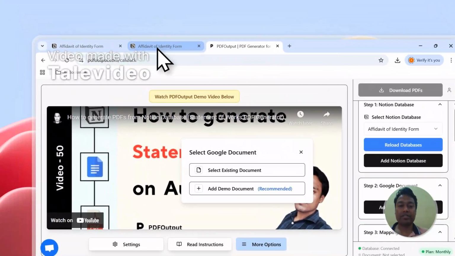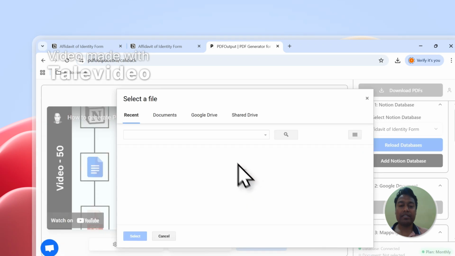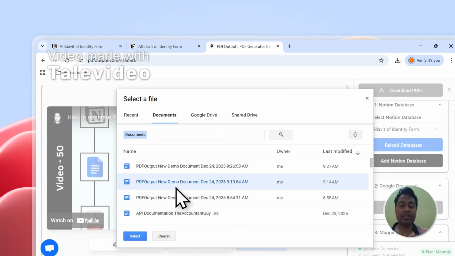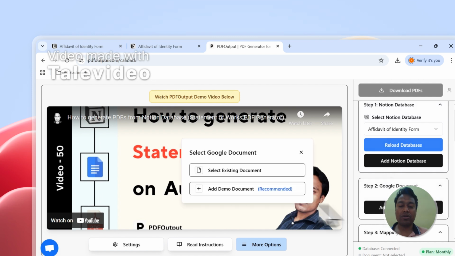If you already have an existing Affidavit of Identity template, go with the existing document option and select the template available from your drive. I don't have any existing template available as such, so what I will do is simply add a new demo document for this purpose.